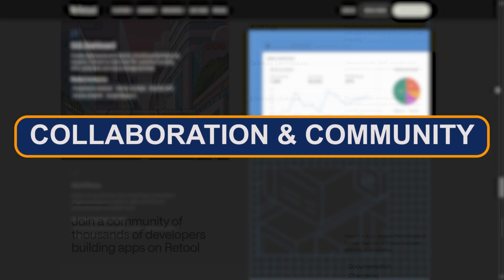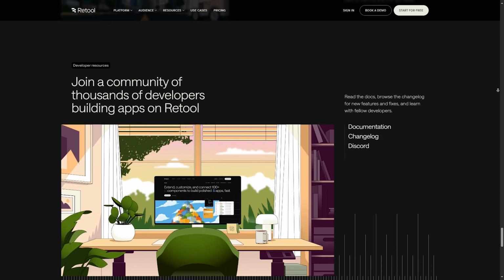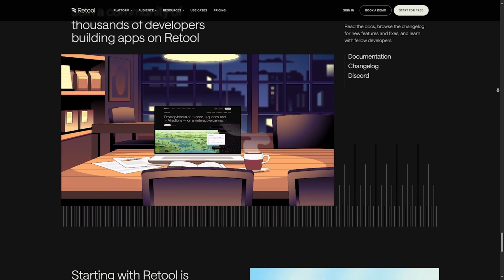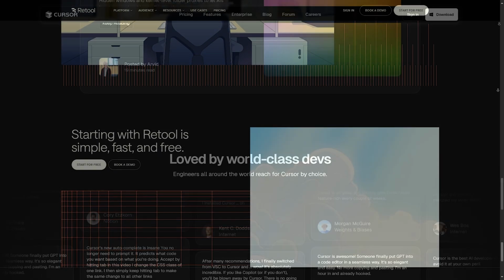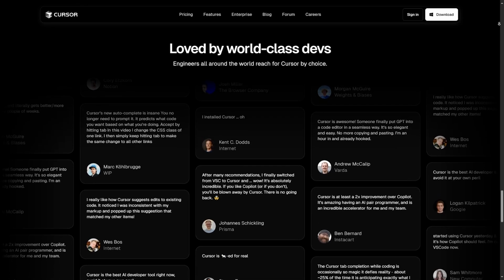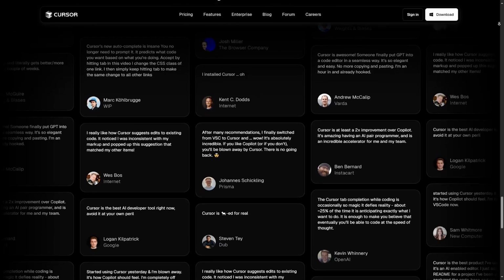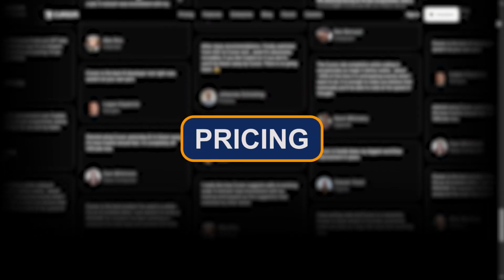Collaboration and community. Here is where REPLIT shines. It's like Google Docs for code. Real-time collaboration is super smooth. There is also a massive community of coders sharing templates, tutorials, and public projects. Cursor supports GitHub collaboration, but is more suited for solo developers or small teams working on serious apps, not beginner-friendly in the same way.